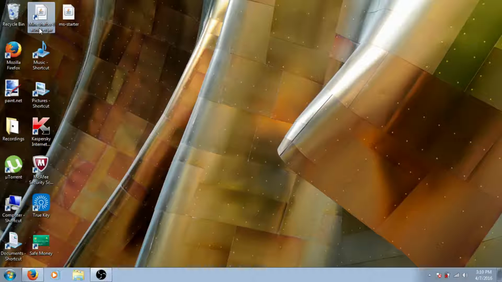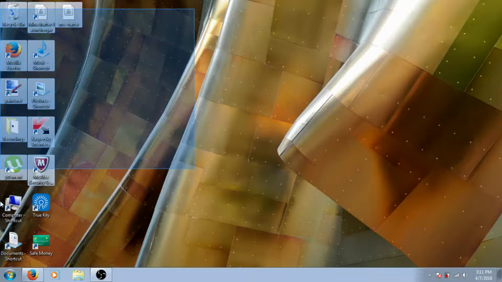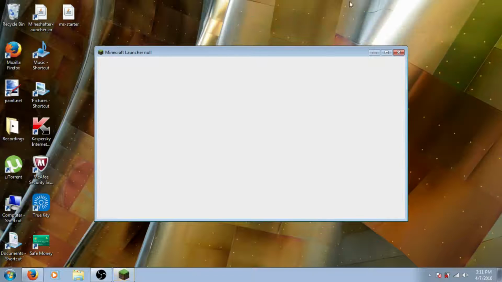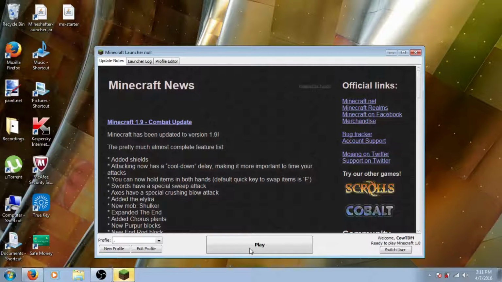So when you open the Mineshafter launcher, it opens nicely. And let's just click this again and wait for it to open. And guys, this error is actually caused due to a missing file, which I'm going to be showing you how to download. So when I just press play, it just loads up normally.